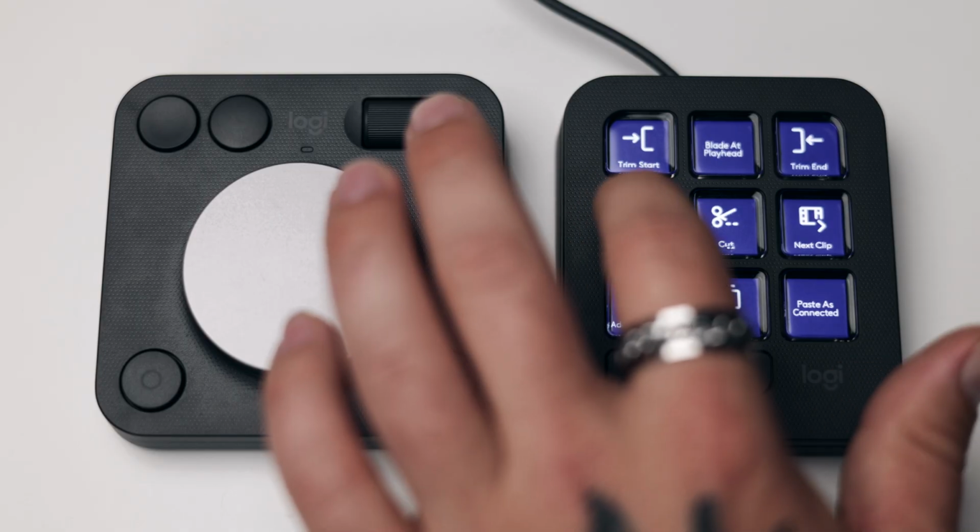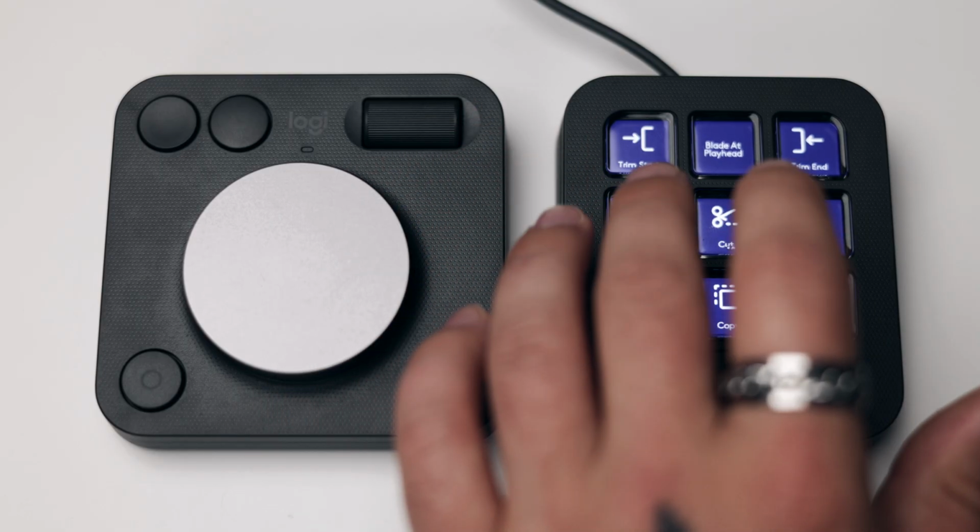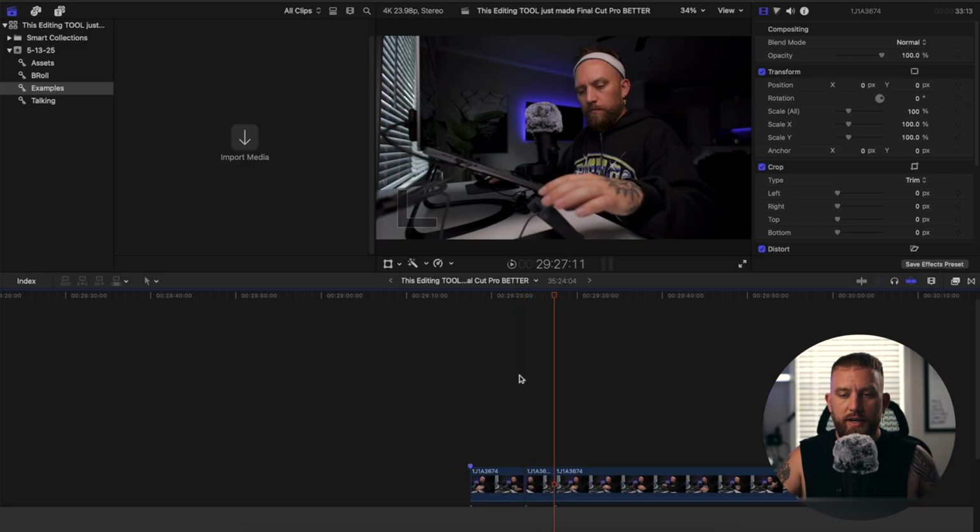I'm cutting down a lot of clips all the time, so these are at the top of my list for the keypad. Then sometimes I want to jump back and forth from previous clips or the next clip. I have that on each side of the playhead, previous clip, next clip. I can just hit this and it'll jump to the next clip for me. Sometimes I like jumping up and down my timeline like that, so those are very important for me to have on each side of my keypad.